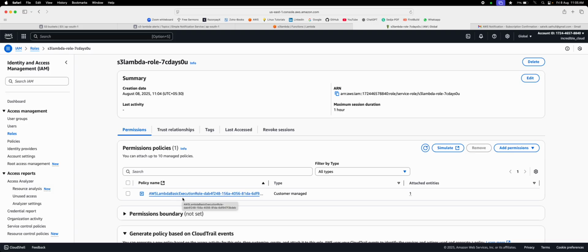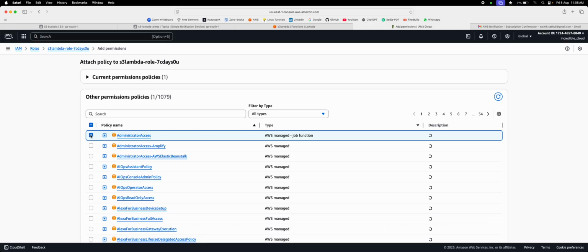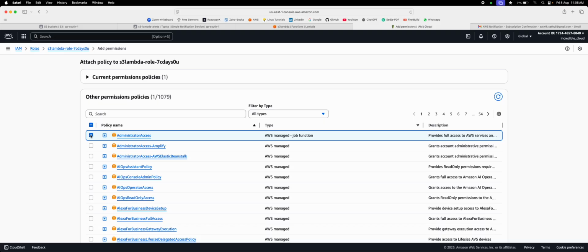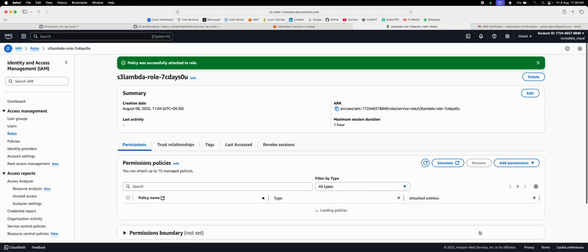In addition to this role, to reduce or narrow down the errors, what we'll do is attach a new permission, which is administrator access. For this Lambda, I am giving administrator access just in case the role's permissions are not sufficient. As it has administrator access, it will take care of all the permissions. So click on add permissions. So it has admin access for this role.